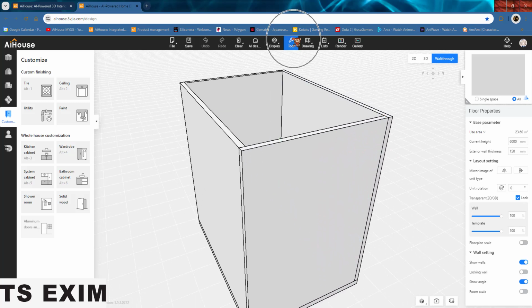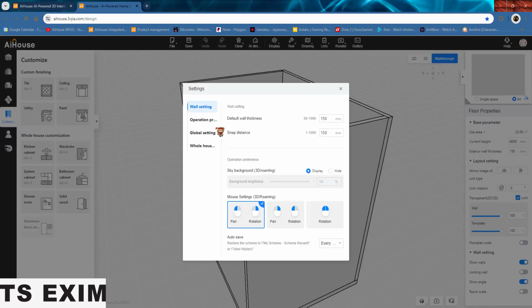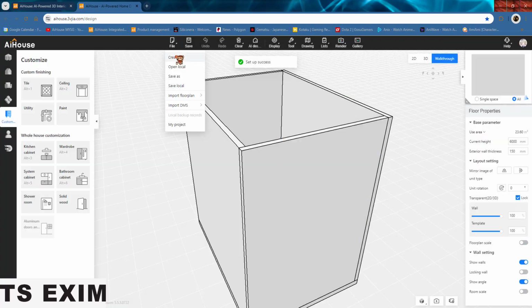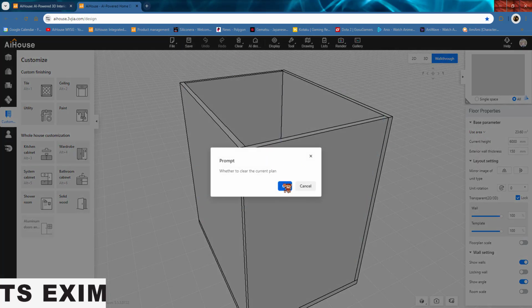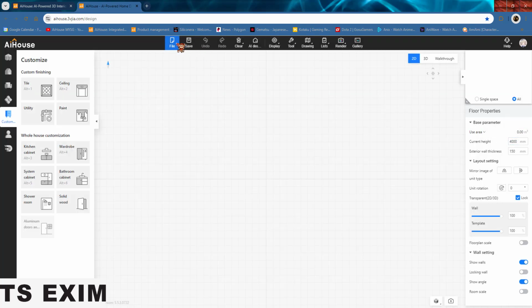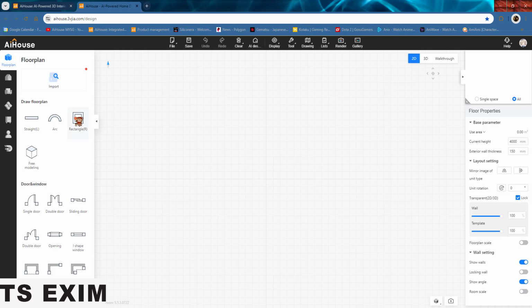Okay, so what's the difference with the current height? Current height is whenever you set this current height, for example, I set 4000. Okay, so when you recreate a new one, only then will it affect. Okay, so let's say I change again.